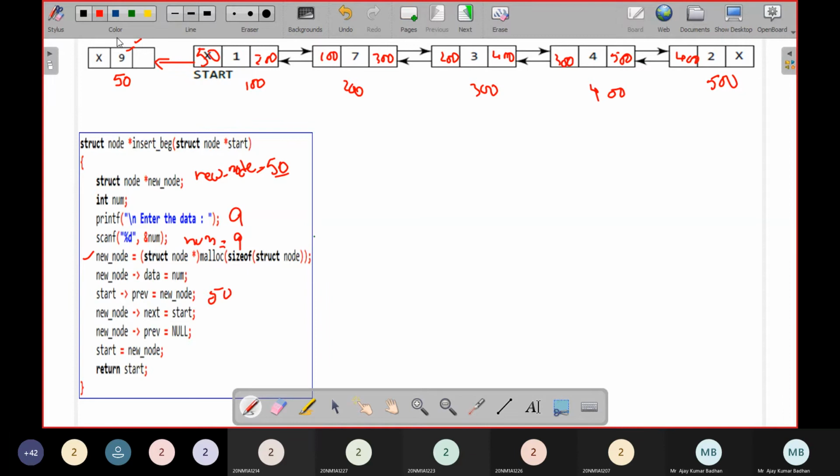Now I have to establish a connection from this new node to here. How can I do that? New node next equal to start. So what is the value present in the start here? 100. So that 100 I am placing into new node next equal to start. What is a new node? This one. What is the next block? We have this, and there I am placing start. So 100. So you can see a connection is established from here to here. Wow, that's good. Now new node previous will be equal to null. Since this is a first node, I have to write the previous block as null.